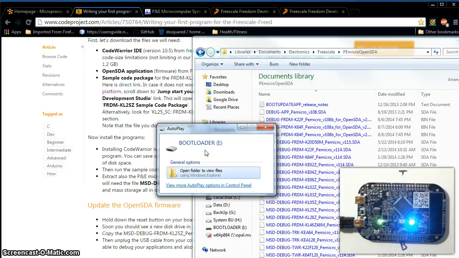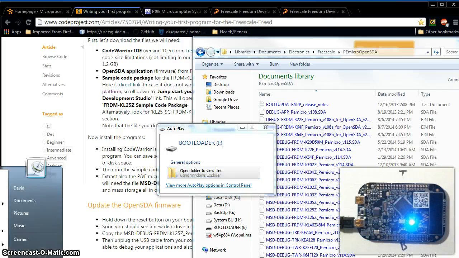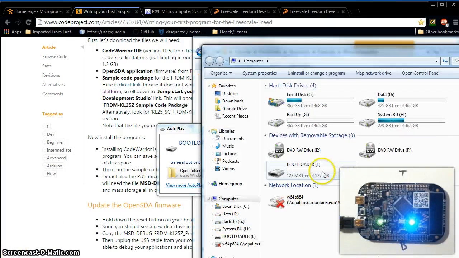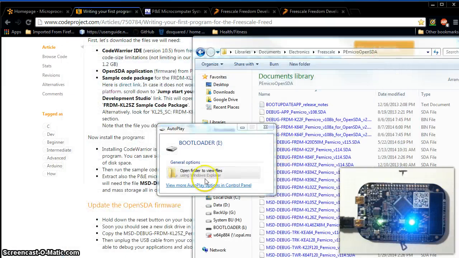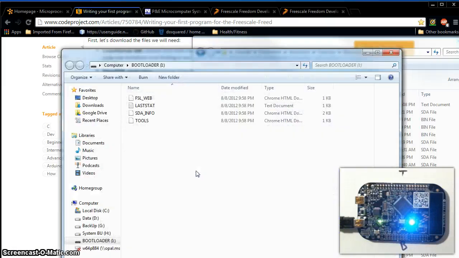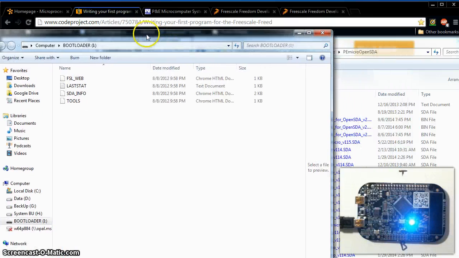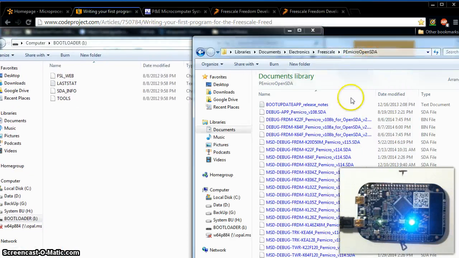Again, if you're using Windows 8, go into My Computer and open that directory there, or I should say that drive. Once you've got that open, you just want to drag and drop our bootloader in there. Make sure you grab the one for KL25Z or whichever board you're working on. They do have the KL26, a bunch of different ones. Make sure you're grabbing the right one. You can just copy and paste or drag and drop that into the bootloader.